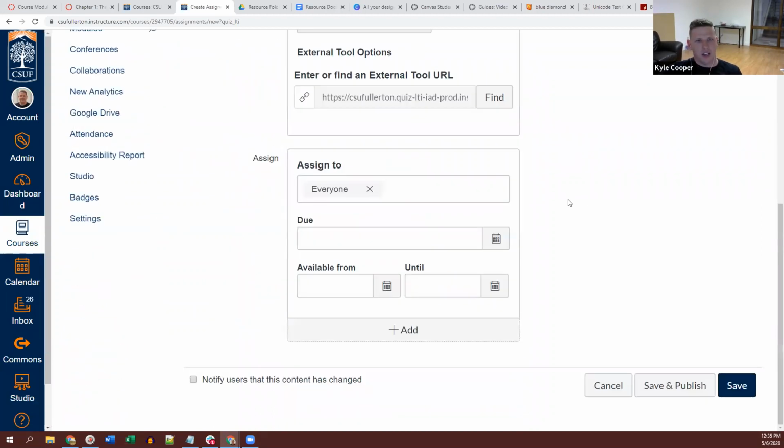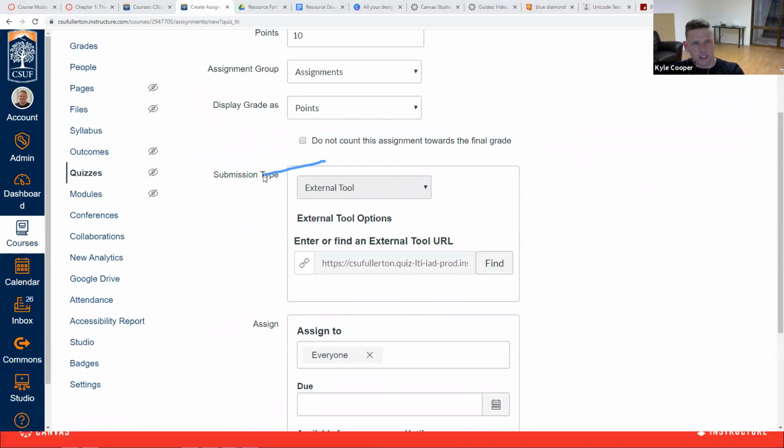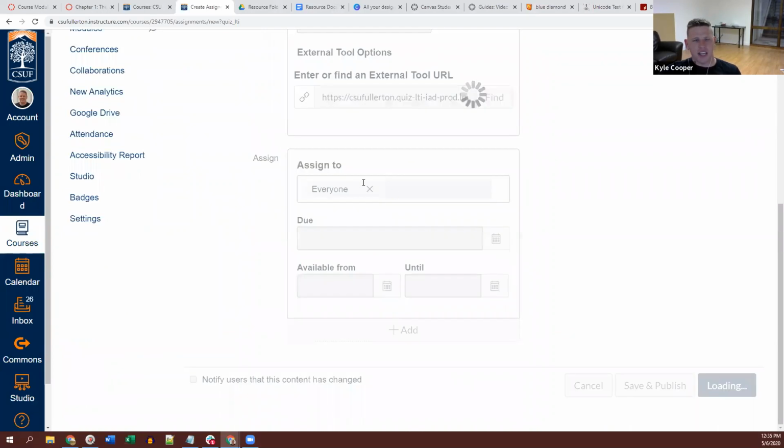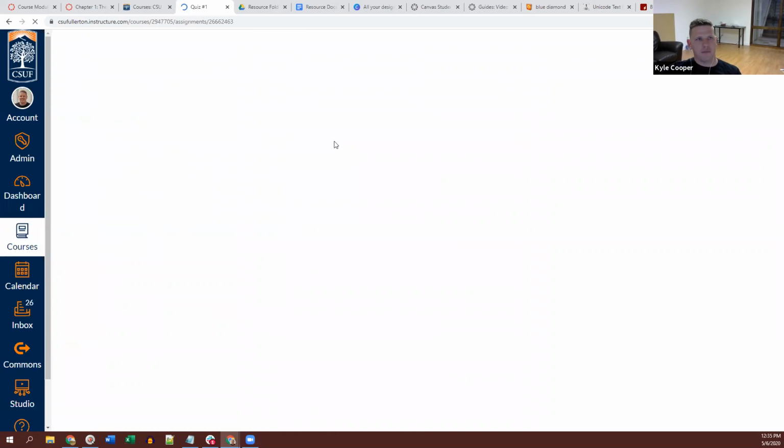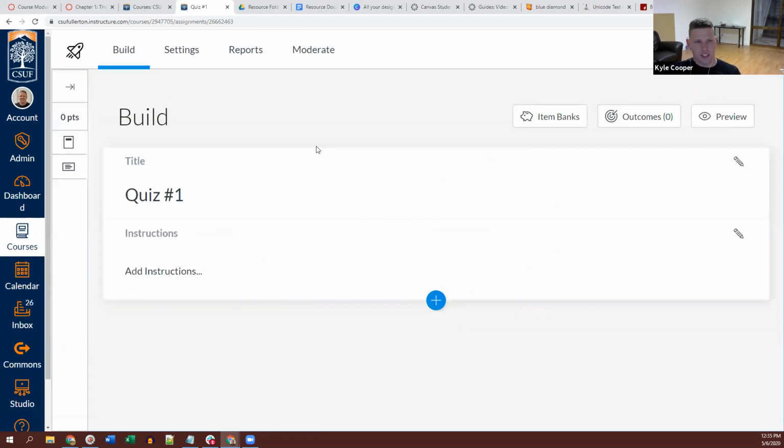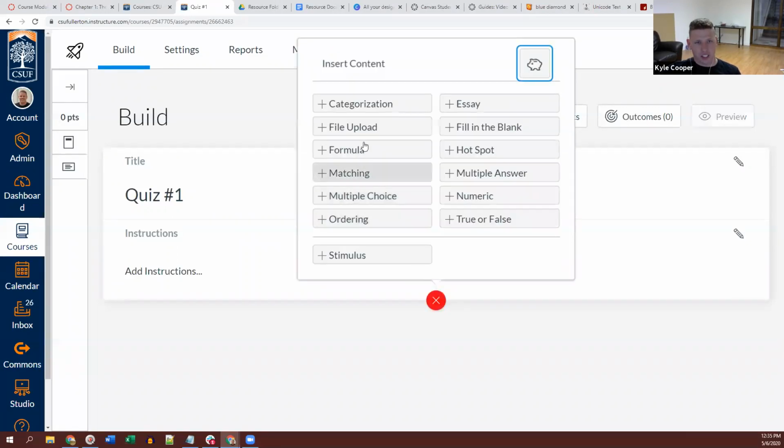The reason why we have to select new quizzes is this actually creates an external tool connection. You can't change this, it does it for you. But once you hit save, it takes you into the new quizzes tool, which is really quite awesome. I'm not going to go into all the details of this tool, just because of time. But you can build the quiz here by clicking this and adding questions. So you can do file upload questions, hotspot questions, multiple answer, multiple choice, ordering. This is a really awesome tool. I really wish that we could spend more time on it, but that's what the advanced session is for.